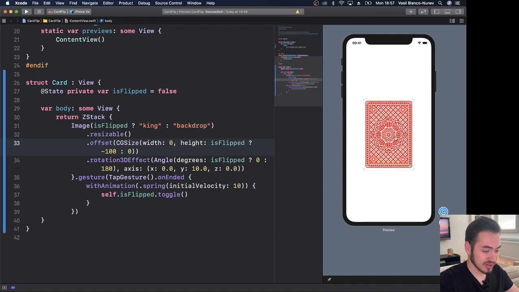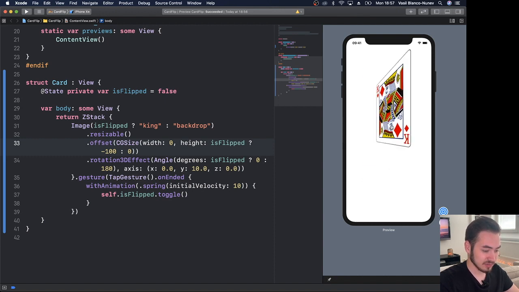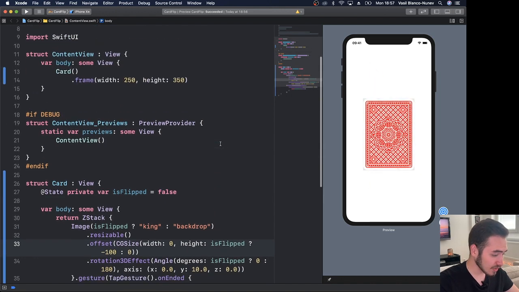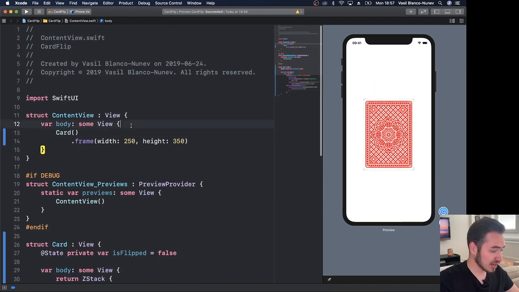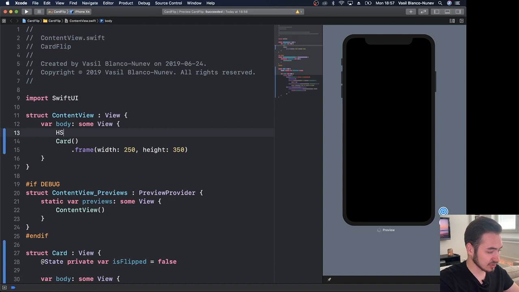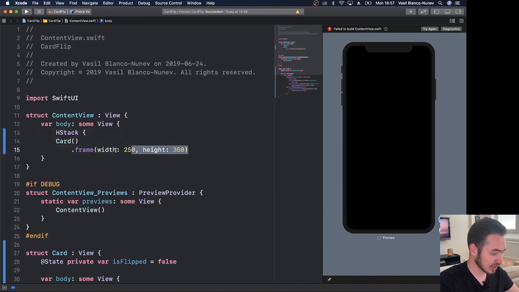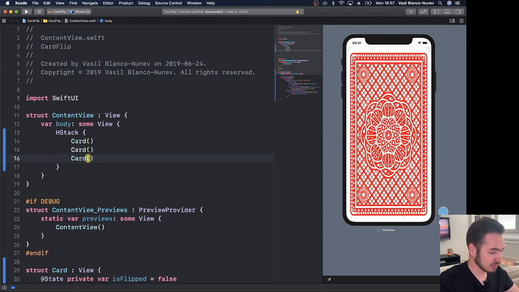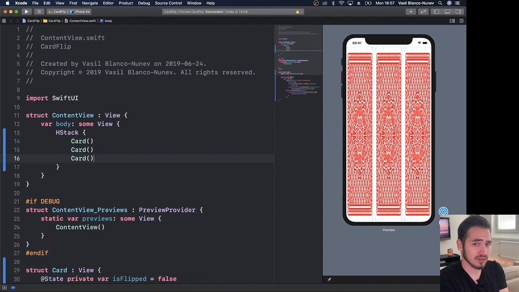So let's just try this out, and there we go. We have this going up and down, up and down. Pretty cool. Now I would like to add a horizontal stack and add 3 more cards in there, and I'm gonna remove the frame for now. So my card will have 3 cards. I can do a ForEach from 1 to 3 and add those ones.